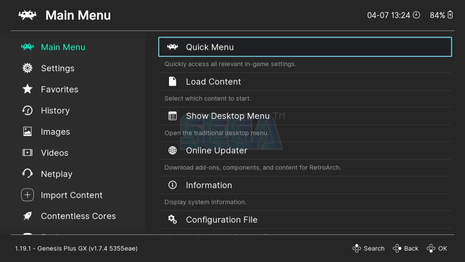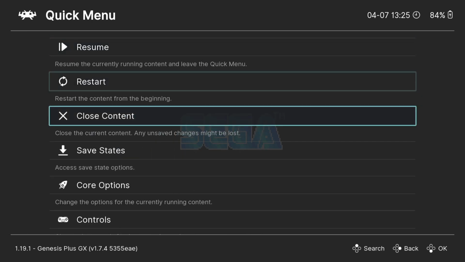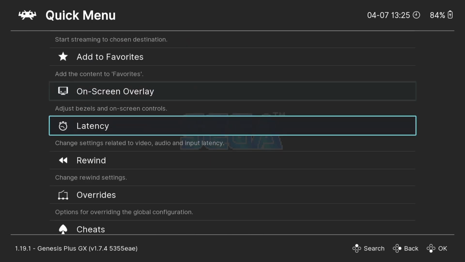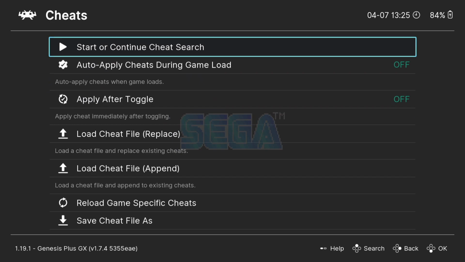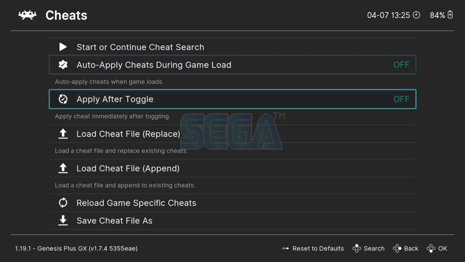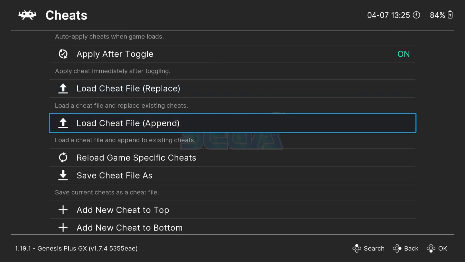If we stay within the RetroArch quick menu, just go to quick menu at the top. And if we scroll down, we're going to find cheats. And because we just downloaded a massive cheats pack, we can start adding cheats to our games. So I've got Kid Chameleon playing. First of all, I'm going to go to apply after toggle, press A to turn this on. And we're going to go down to load cheat file append.